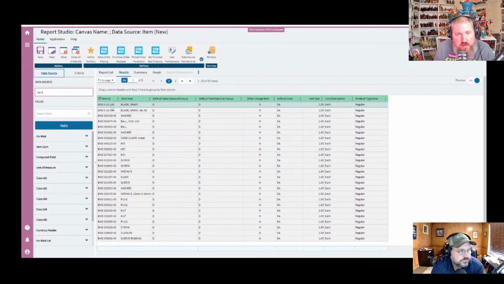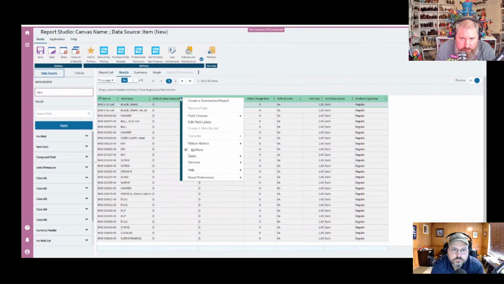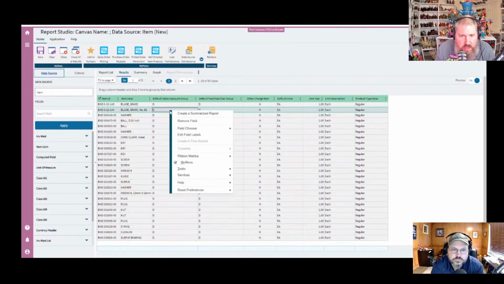All right, so these are the defaults. This is what came in. Now, for some reason, if I don't want one, here's a weird part. You can't right-click on the header and remove the field. You have to right-click in the actual field to remove the field. Okay, why not?